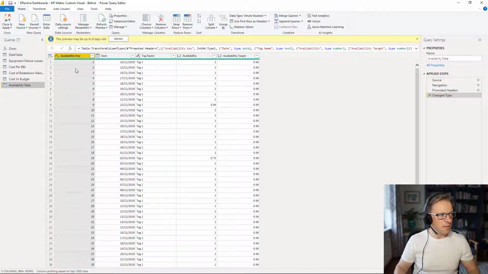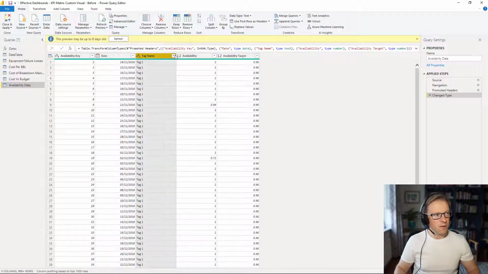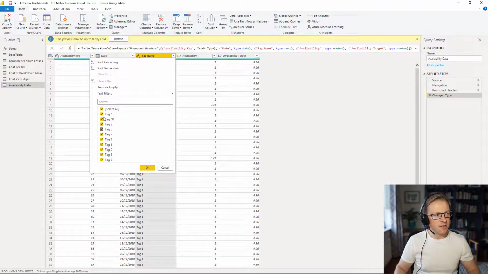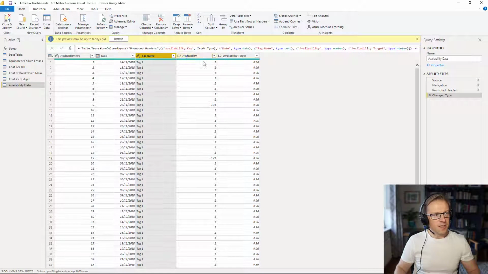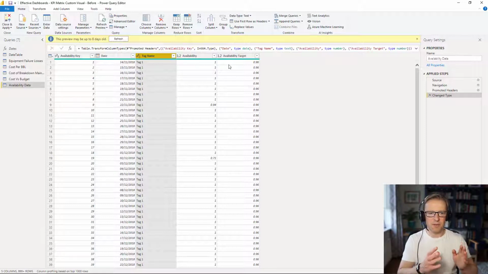So we can see here we've got the availability key, so that's a unique key for this table here. We've got the date, we've got a tag, so on a particular day, and each one of these is a day, you'll see here. This tag here, tag 1, and we can see there's plenty of other tags in here, has an availability of, for example, 1, and the target on that day was 0.96. Okay, so that's a percentage essentially, but we've just represented it as a number for just now. Okay, so we need to summarize that data into a format that we can use, and we talked about before, which is basically a date, a KPI name, a value, and a target.